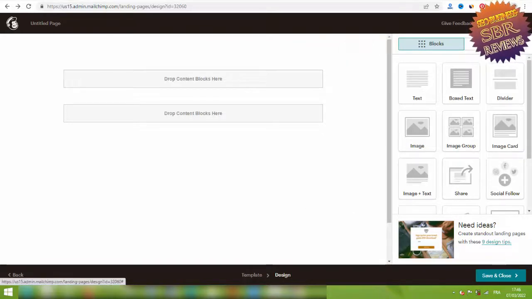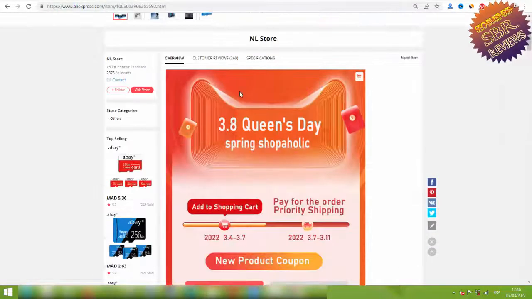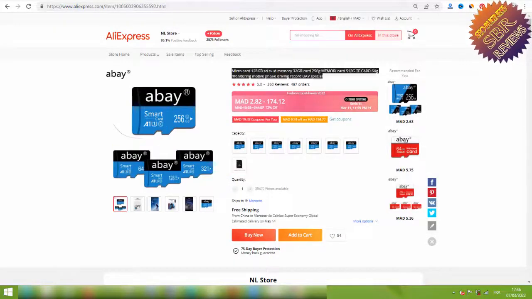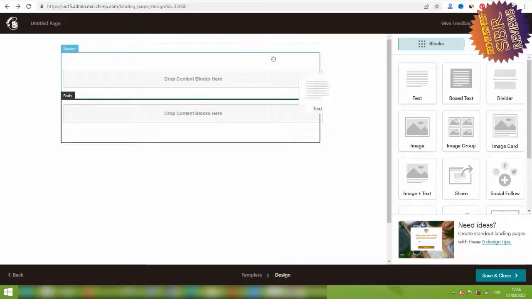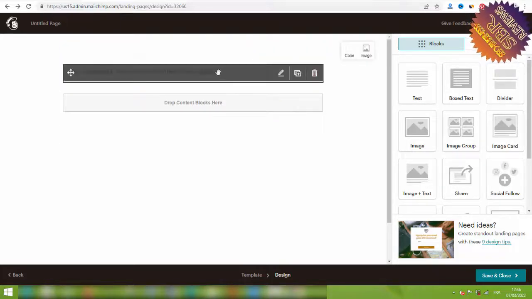And now we'll go to the product. This is the product page. I will copy the title, and I will choose the text and drag and drop it on the page, and here I can edit the text.